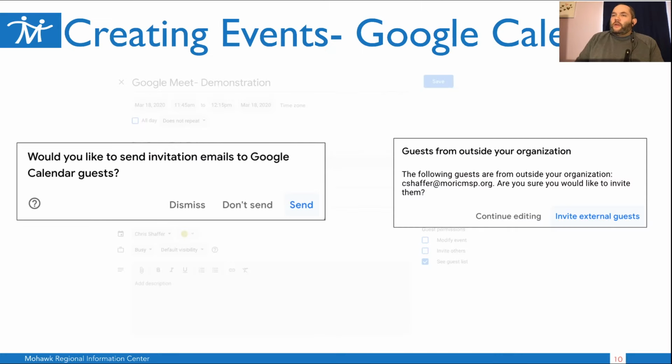One thing really quickly is if your students do have email access with their Google account, it will send them an invitation in their Gmail as well. So you'll see on the left-hand side, when I added a guest, so if you enter your students as guests to the event, it will send them an email, and it will just verify that you really want to send that. And if you do try and invite anybody from outside of your domain, like I invited someone from my moricmsp.org, not moric.org, it just reminds you that you're inviting someone from outside of the organization.